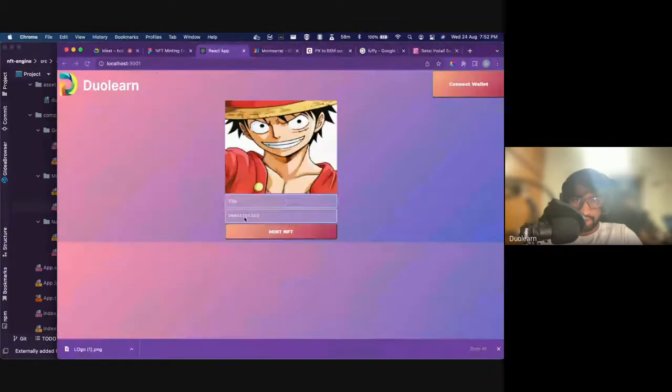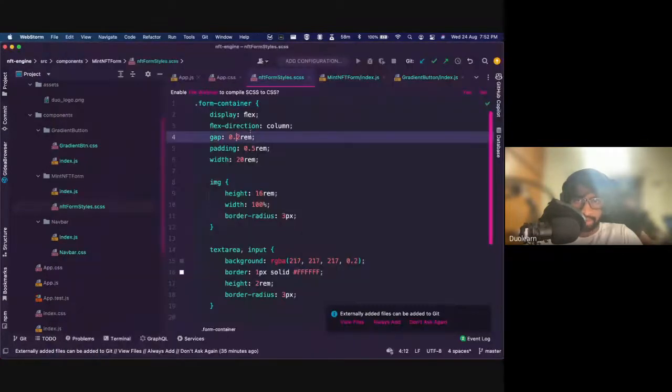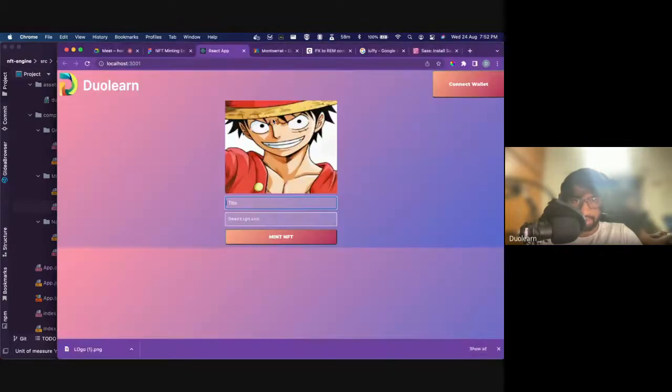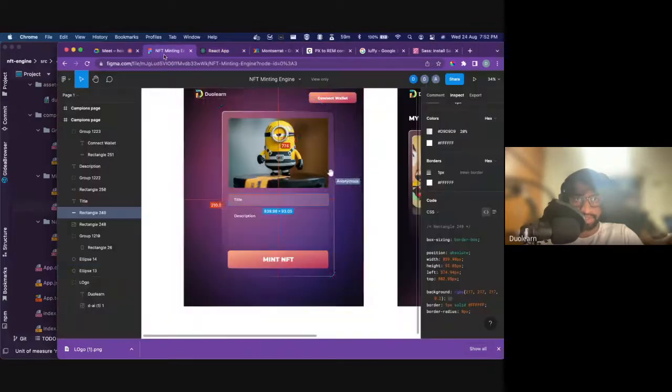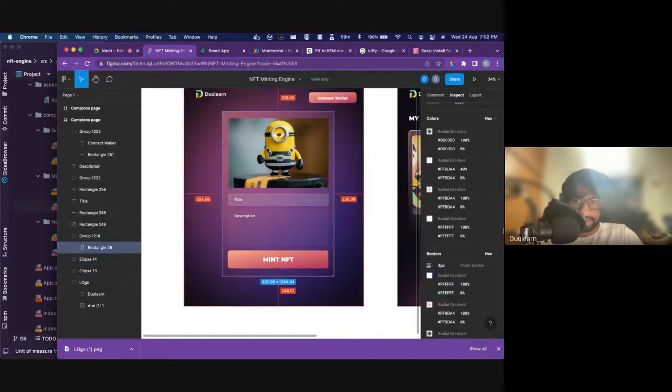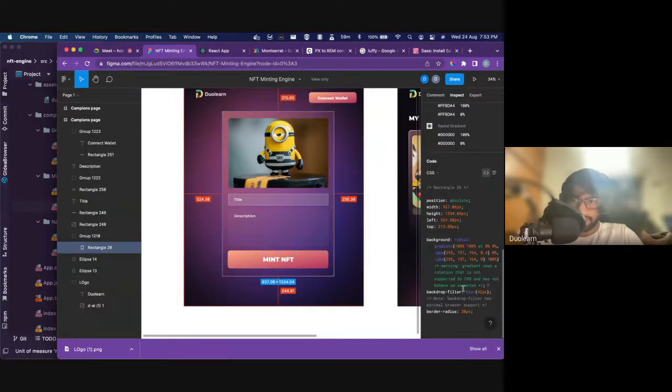So these kind of are attached a little bit. Let's try to give more gap to them. The form container. Okay, so now it looks good. Okay, so this thing has a different border as well, so let's also get that. So we will get the whole thing, see if it looks good.